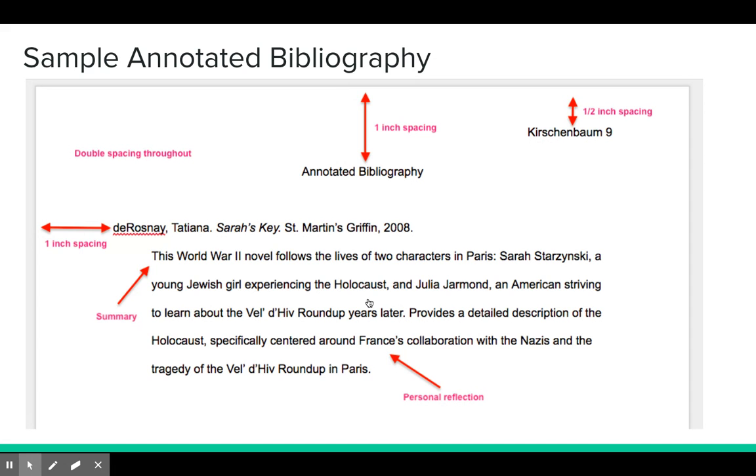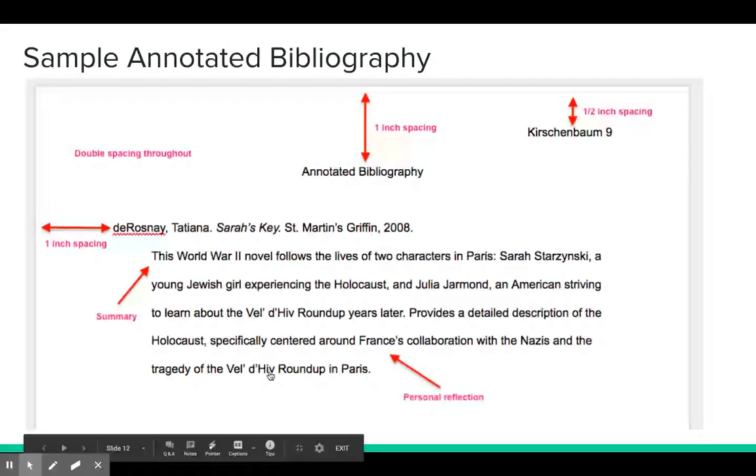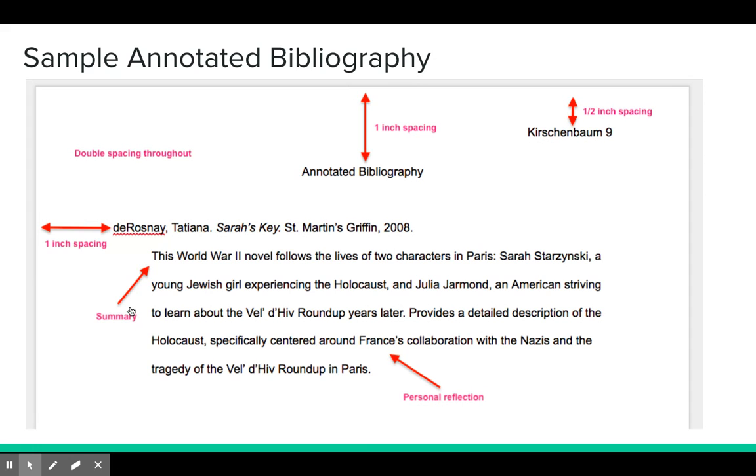So here's an example of a completed one. And as you can see, we have the citation followed by the annotation. The annotation has what's called a hanging indent, which means it's indented in and then straight down. There's also a 1-inch spacing. It's titled Annotated Bibliography. Then we have a 1/2-inch spacing up here with your name. And the whole thing is double spaced.